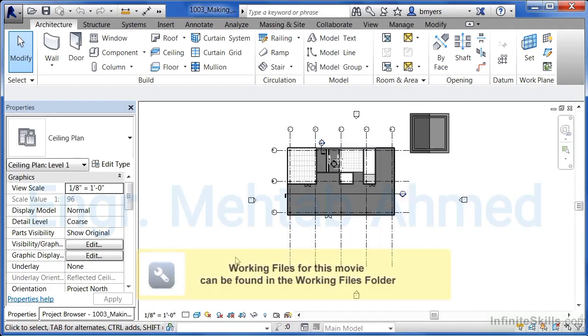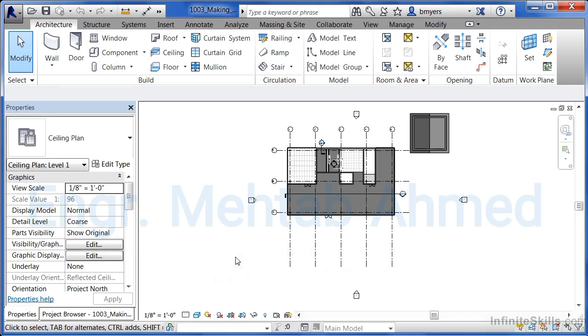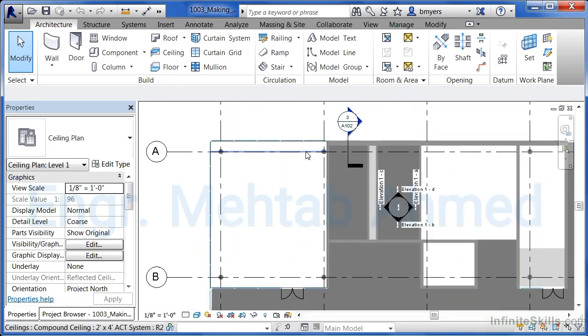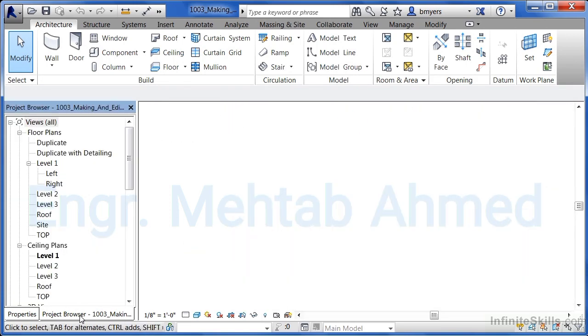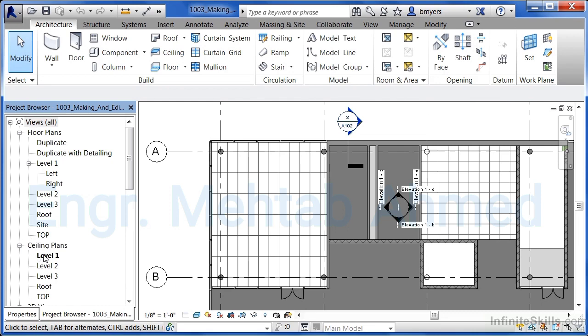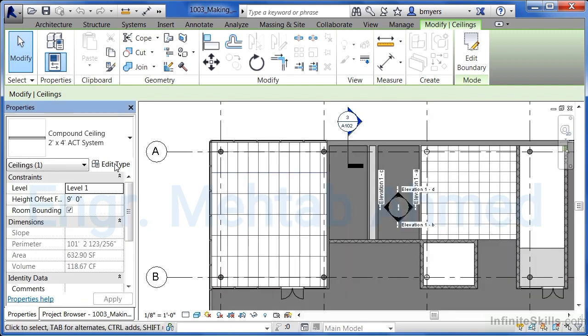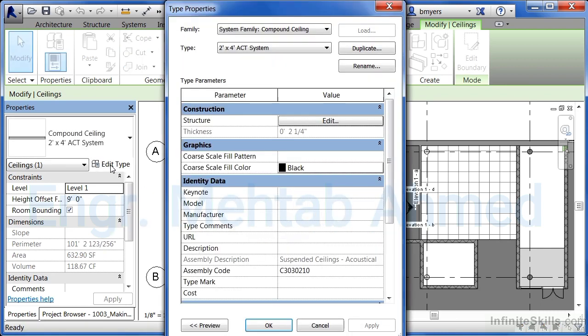Be they walls, or floors, or roofs, many things inside of Revit are made up of multiple layers of materials. To take a look at how a ceiling is put together, let's zoom in here on our reflected ceiling plan view. In this case, it's a reflected ceiling plan view for level 1. Click on one of the individual lines that makes up the ceiling tile. Now go over to Properties and select Edit Type.